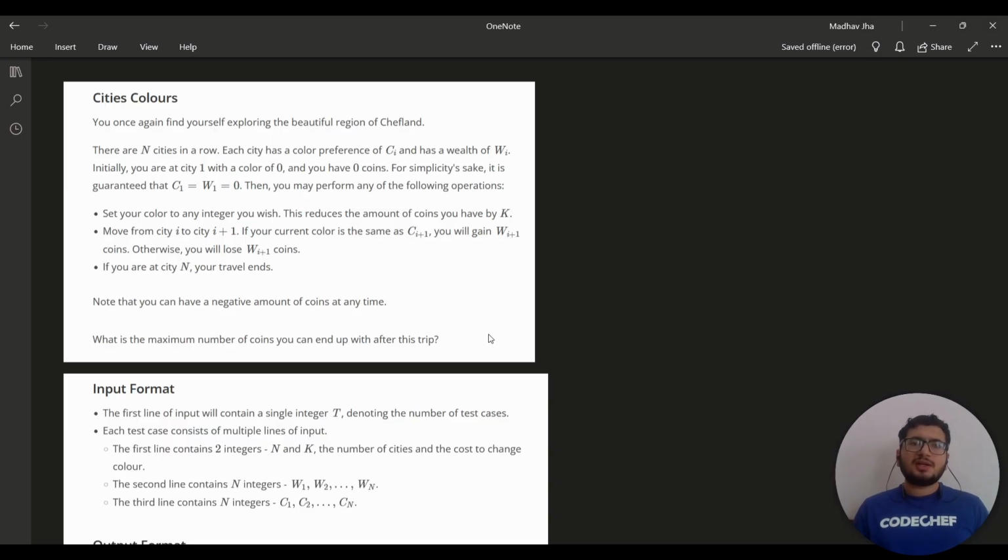We once again find ourselves exploring the beautiful regions of Chefland. Now, there are N cities in a row and each city has a color preference of C_i and a wealth of W_i. Initially we are at city 1 and we are at color 0 and we have 0 coins. For simplicity's sake, it is guaranteed that C_1 and W_1 are equal to 0 and we can perform the following operations any number of times.